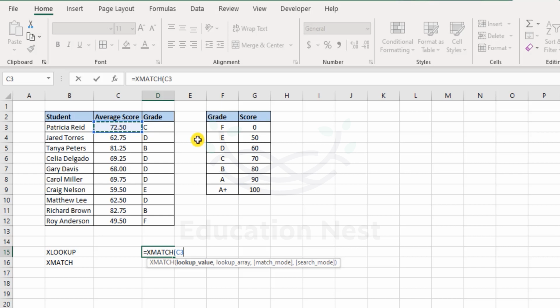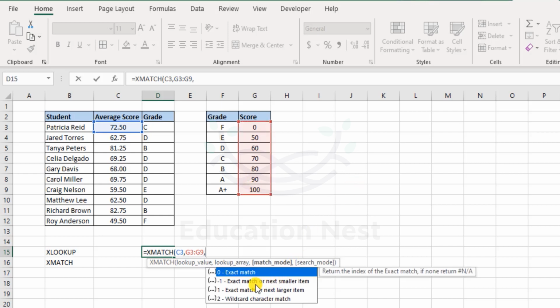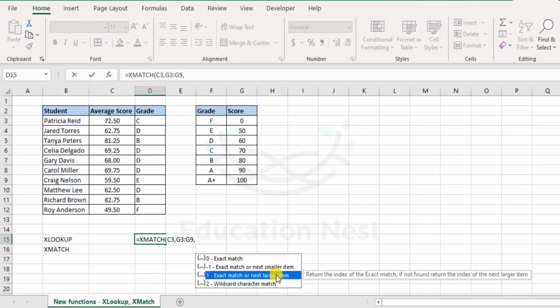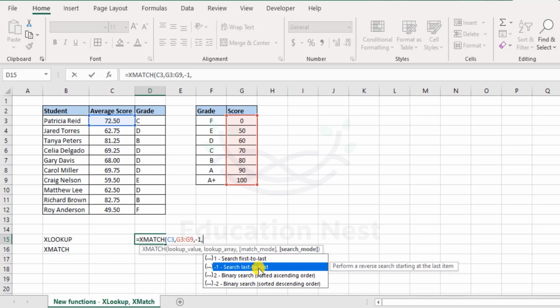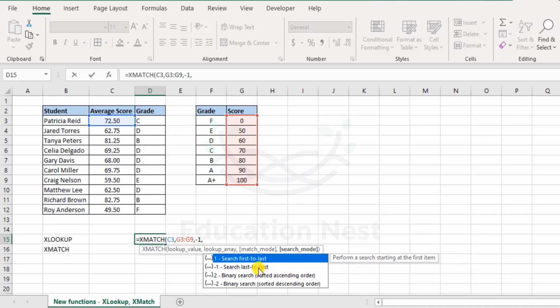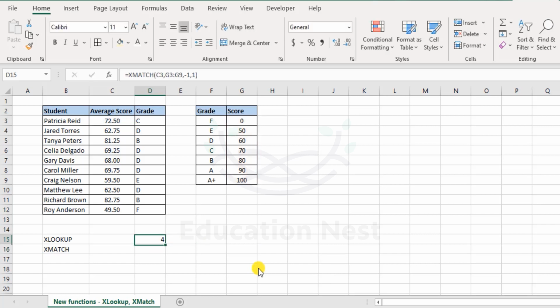Now let's say I'm looking for 72.5. Lookup array. I'll select this. Now match mode. I want, let's say, here we have lot many options. Now earlier we used to have only 3 options. And that was quite ambiguous at times. So here it's much more clear. Exact match on next smaller item, exact match on next larger item, and wildcard character. So we select the next larger item. We can close the brackets or even put a comma and search mode. We say search first to last, close the bracket. And we have the position. That's 1, 2, 3, 4.